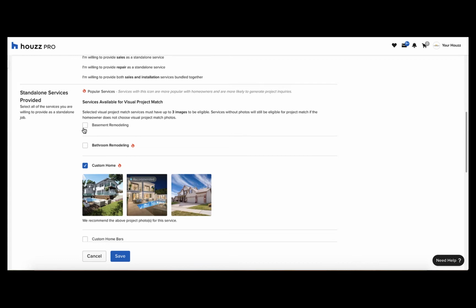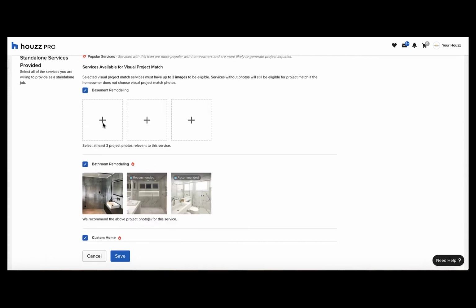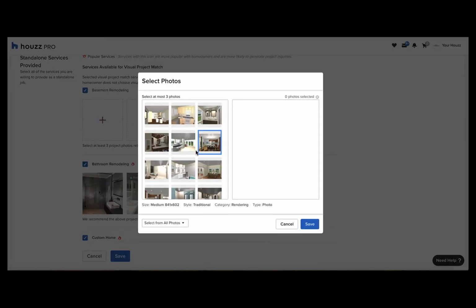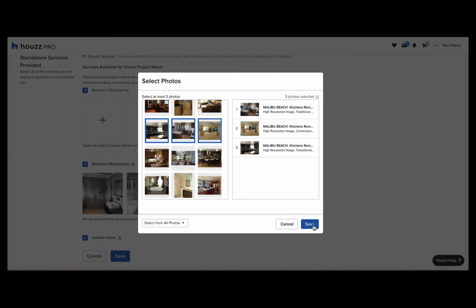First, it starts with the services available for Visual Project Match. These images have a big impact on whether potential clients choose you or not, so make sure you pick your best project photos that are relevant to each service. Once you've checked off the service you offer, you can edit the images by clicking on the plus sign. Then you'll see a screen where you can select your photos. You can select photos from projects or from all photos that you've already uploaded to your Houzz profile. Select the photos for this service, and you can select more than one, and click Save.